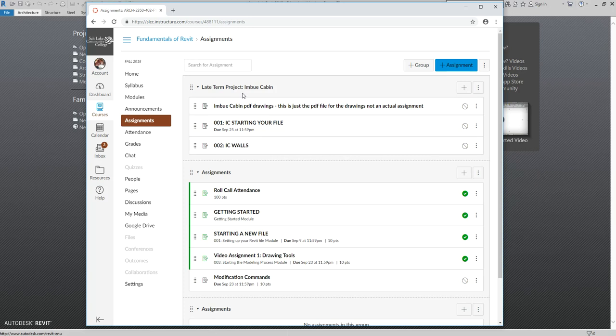But we're going to be doing a little cabin by Imbue Design. They're a few guys that I went to school with, and they're doing some pretty fun projects all over, actually. So we're going to be doing that.